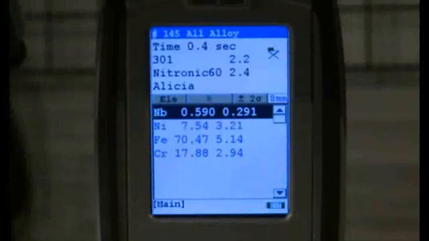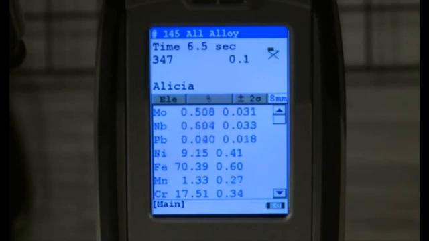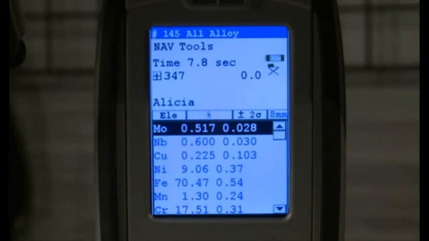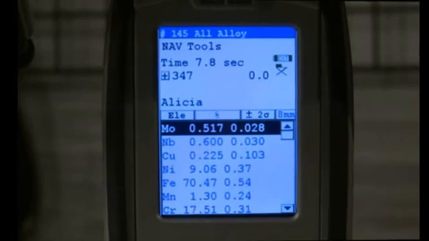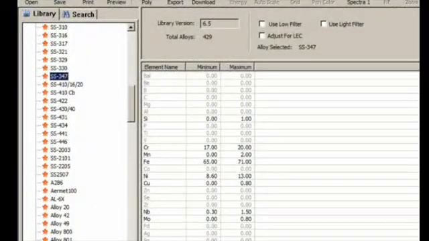The results will continue to become more precise, as demonstrated by the steadily decreasing values in our 2 sigma error column as we measure for longer periods of time. At the conclusion of the measurement, we release the trigger and the final calculation is displayed. The grade identification, or ID, of the sample is automatically determined by the instrument.